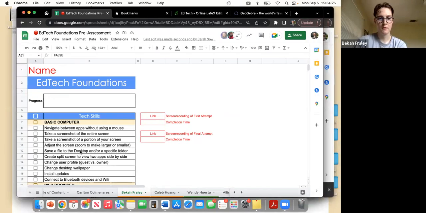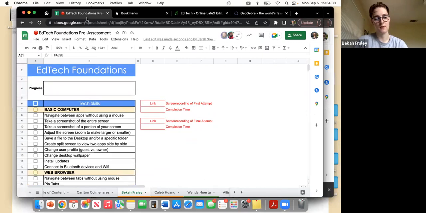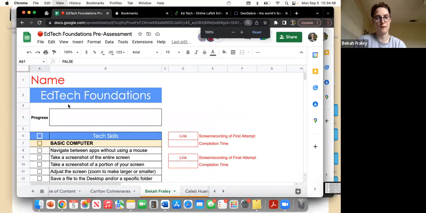So basic computer, navigate between apps without a mouse. I don't own a mouse, so I'm not totally sure what that means. Let's see, to take a screenshot of the entire screen, Command Shift 3. Corner. Screen zoom, Command plus to zoom in, Command minus to zoom out.